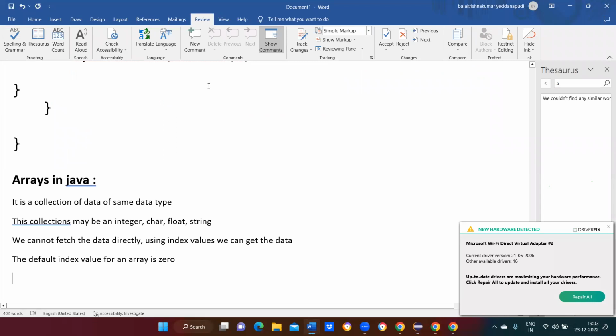Now these data we can get. Each and every index is a memory location. Every object will have its own memory location.